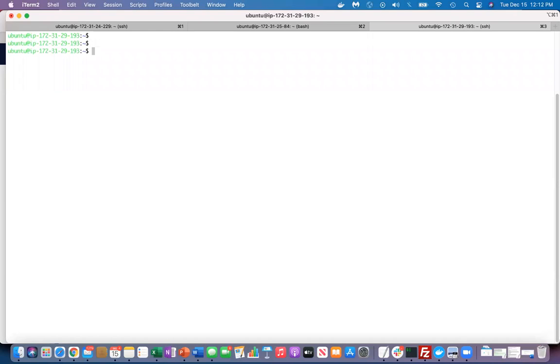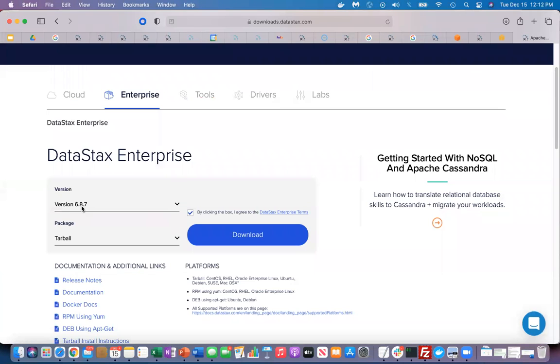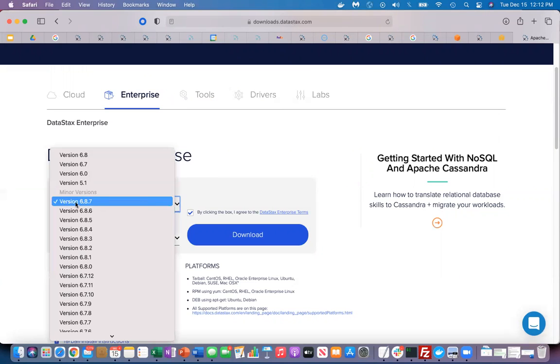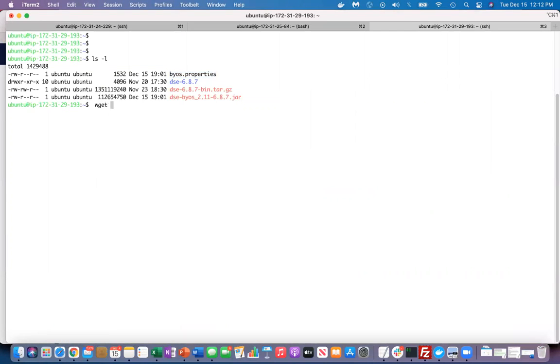Now I am logged in onto the jump server, and on the jump server, what you can see here is that I have copied the BYOS jar file, and I have copied the BYOS properties file which we generated on the cluster. With that, I have also downloaded the DSE 6.8.7 software. I went to download.datastax.com and selected the latest software to match the version I have. Then all I did is right click, copy link, and then I go here and say wget and paste this. Once I do this, I get this zip file, which is the Datastax software.